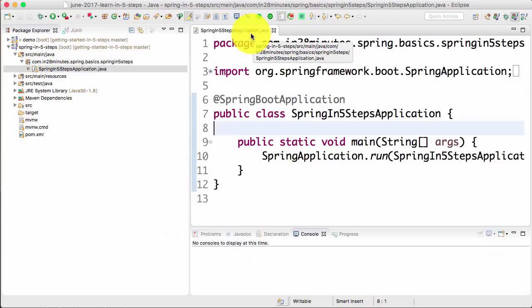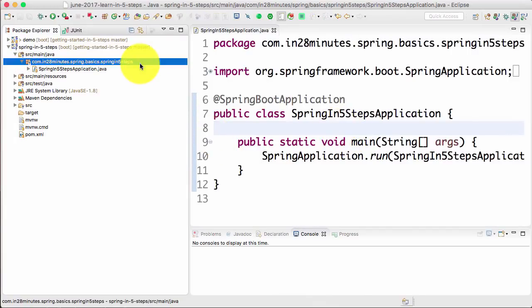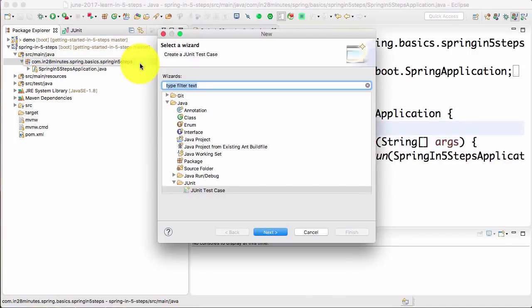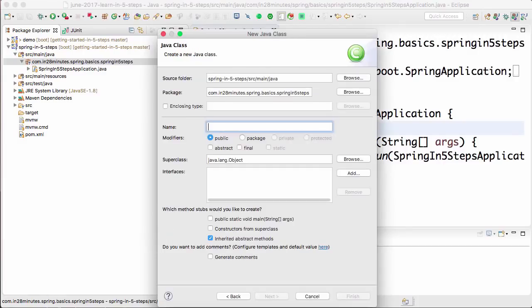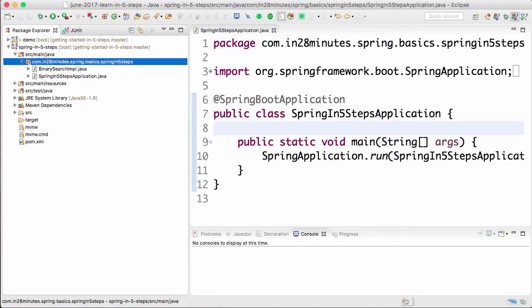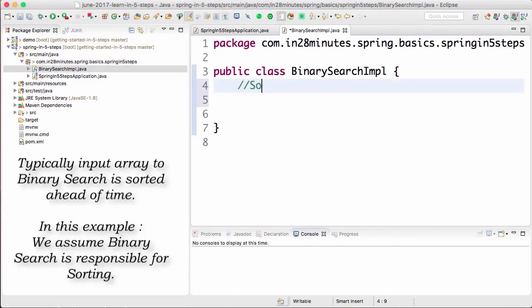In the previous step, we used Spring Boot to create a simple application, Spring in 5 steps application, and we were able to run it as a Java application. Now we would want to add the logic of binary search to this example. So I'll create a new class, Control N or Command N, and I would want to say new class, and next I would want to call this class BinarySearchImpl. I will not use an interface for now, but I'll continue using BinarySearchImpl, and let's go and say finish.